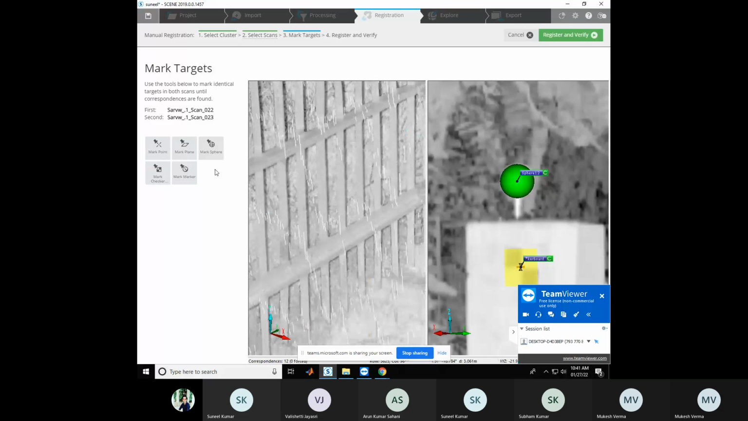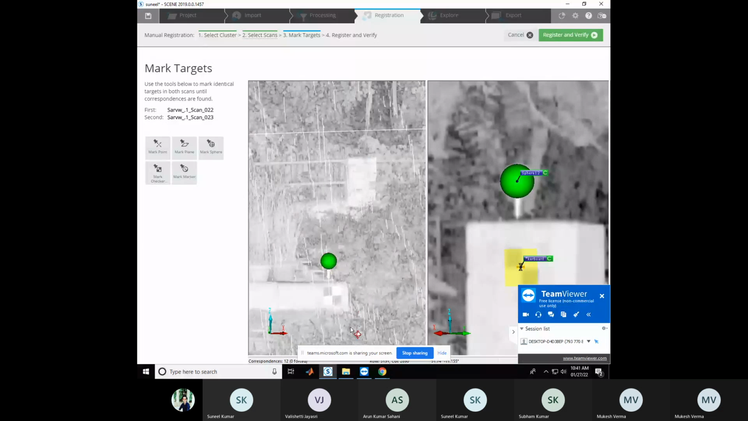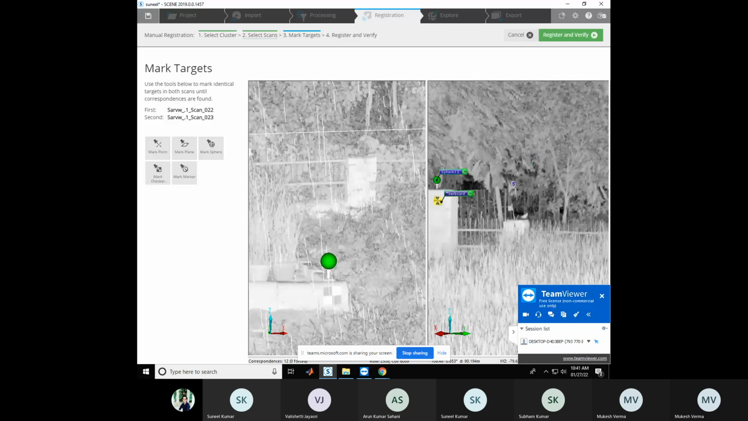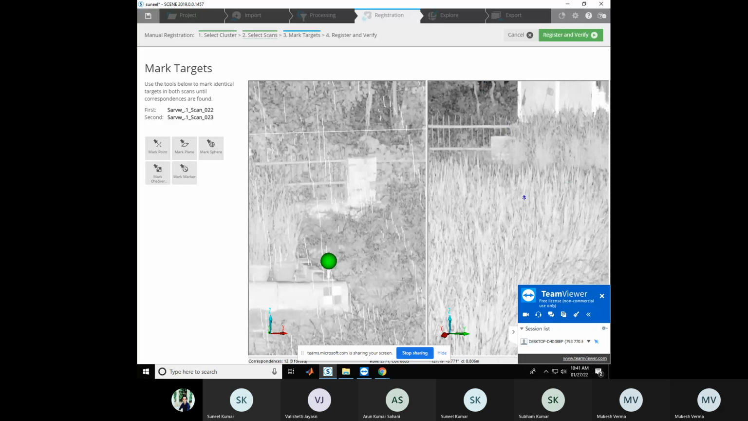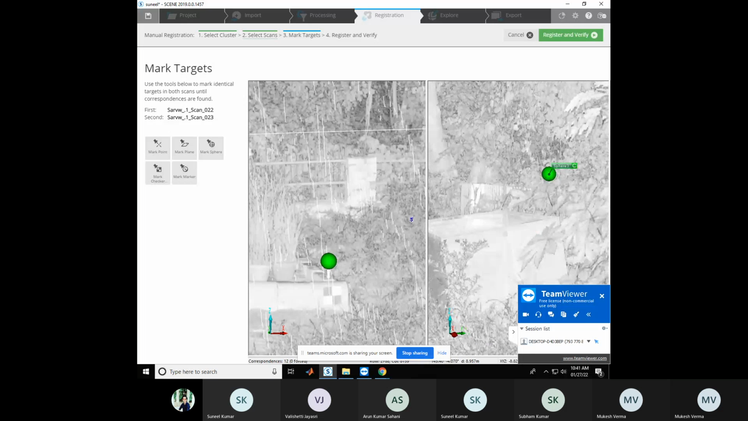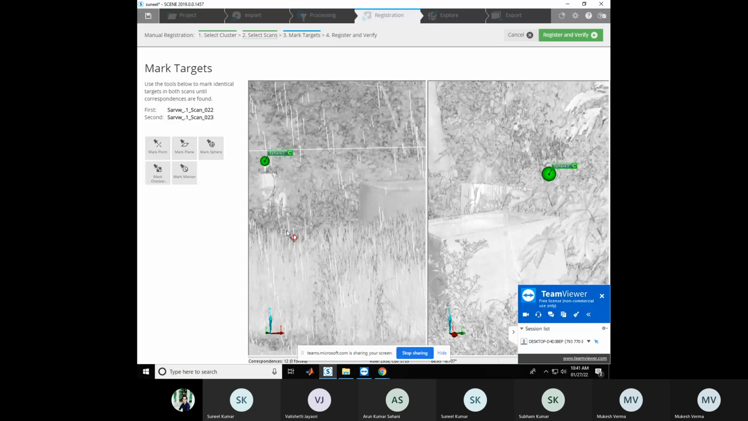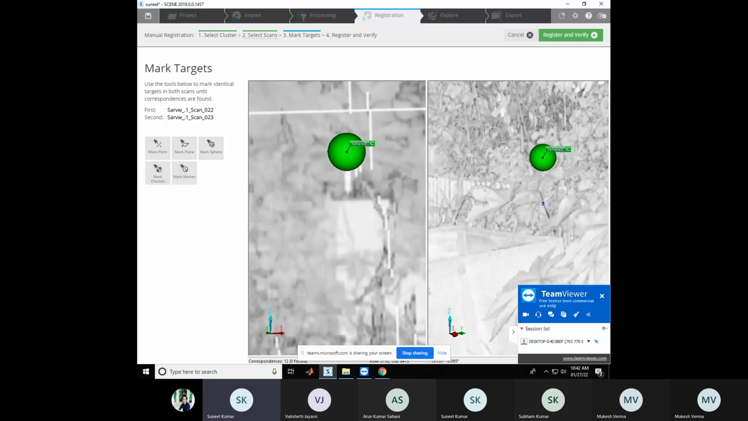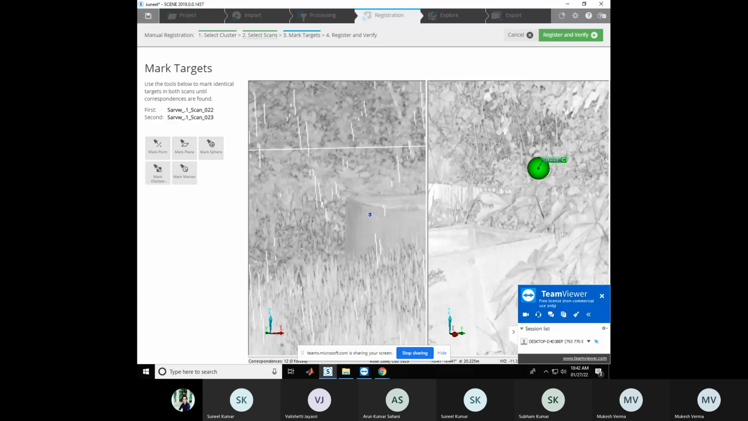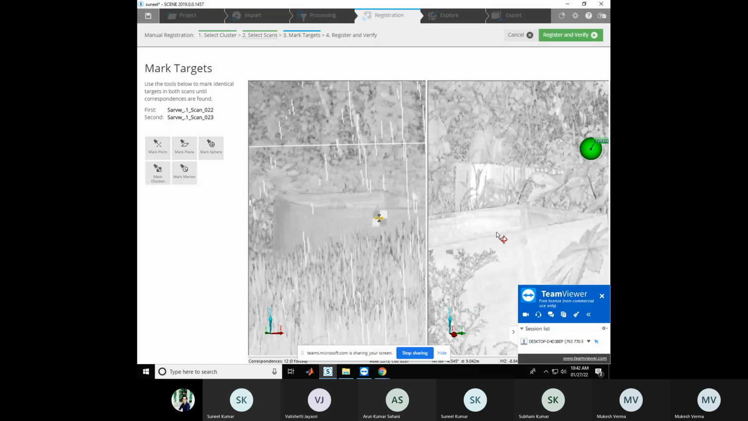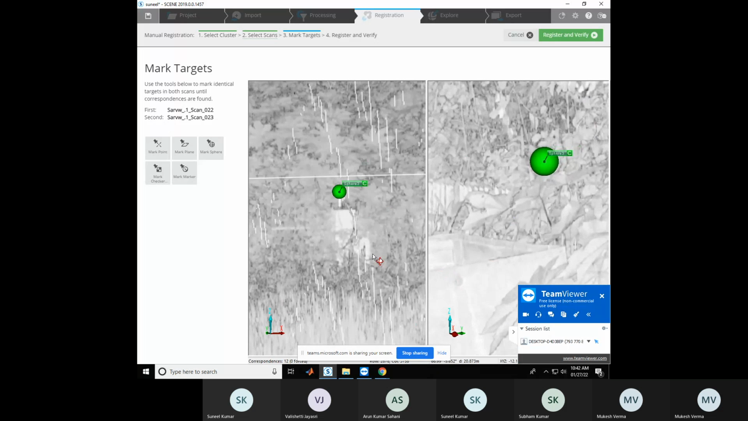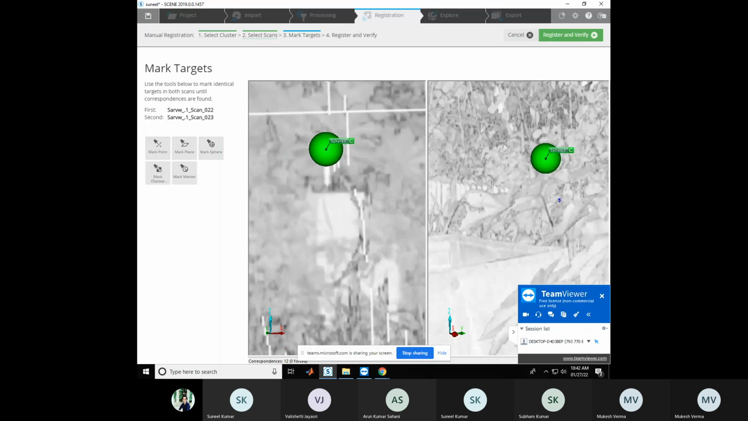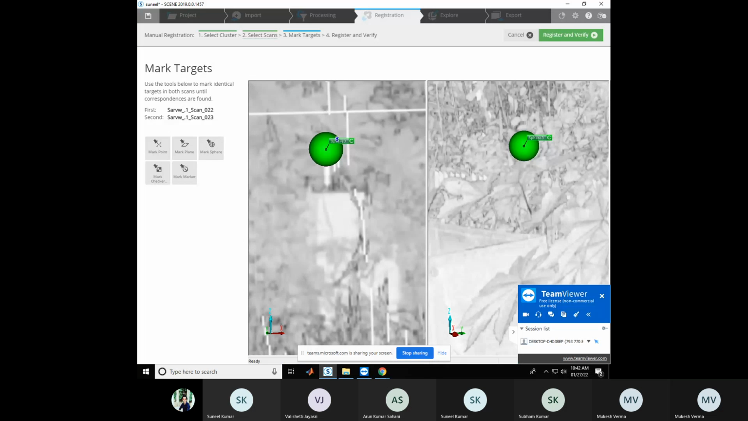Okay. That is common. So this is the sphere, and you can see that the sphere is not visible. Okay. So you can find another sphere. So this sphere is common. Okay. You can see the box here, this container here, and here also. Based on that, you have decided that this is the common sphere. So you can mark. Now click on register and verify.